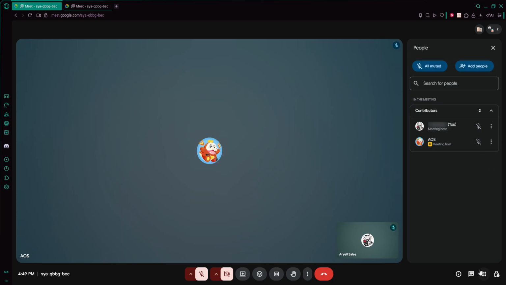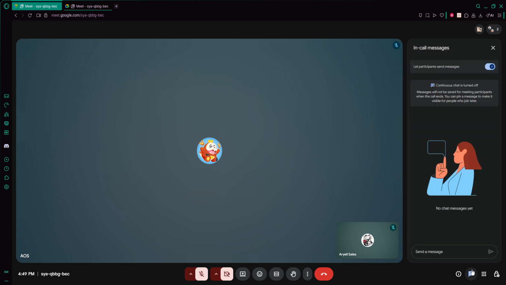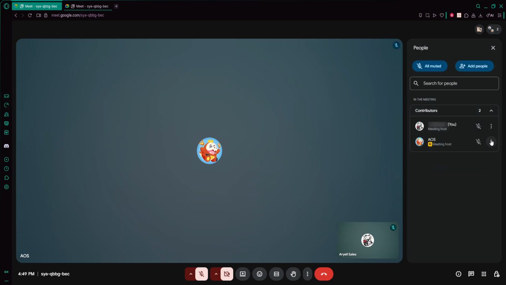If at any point you want to remove someone as a co-host, you would follow the same process. Open the people panel, select their name, click the three-dot More Options menu, and change their role back if that option is available in your version of Google Meet.